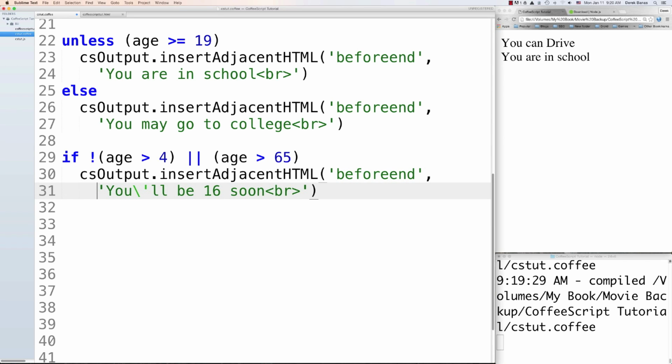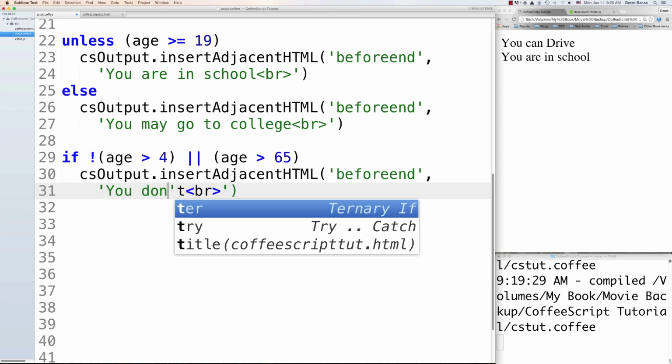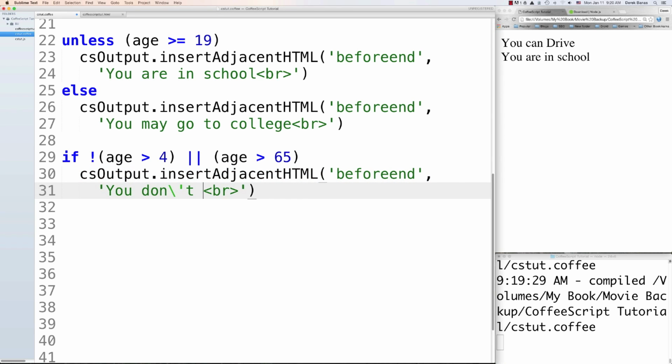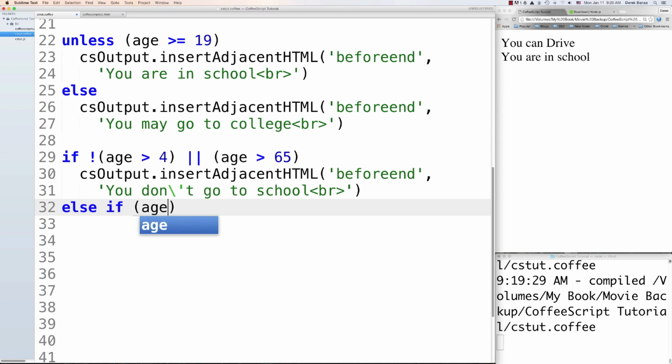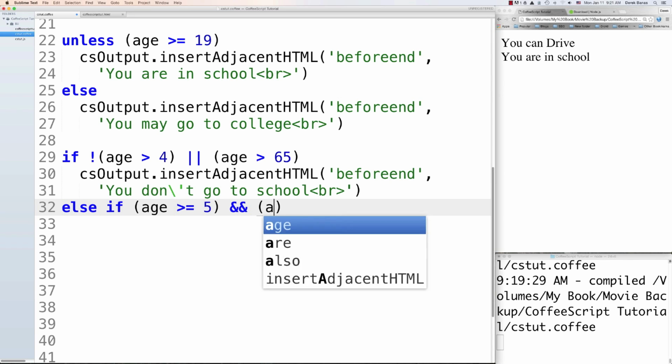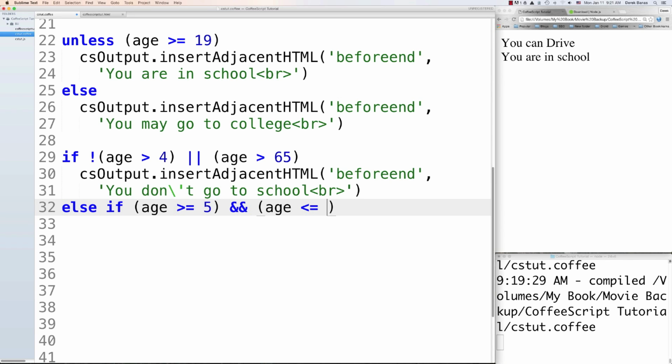And of course, people that are over the age of 65 can go to school. I'm just using this as an example. And here we'll say you don't. Remember, backslash that. You can use the single quote, go to school. So if either of those come back positive, this guy right here is going to execute, and that's what the or statement does for us. Then we can say else if age is greater than or equal to 5, and whenever we use and, that's going to say that this condition is going to have to be true, as well as this condition right here, age is less than or equal to 6.